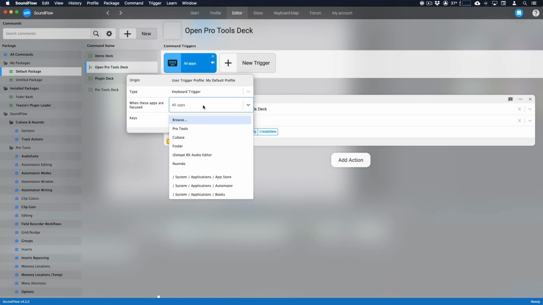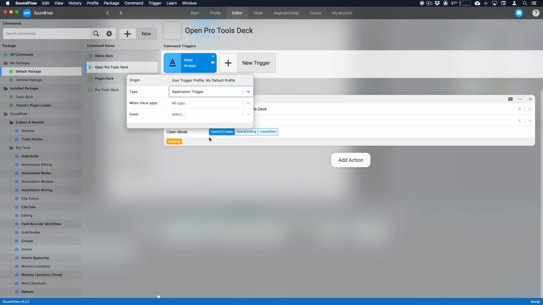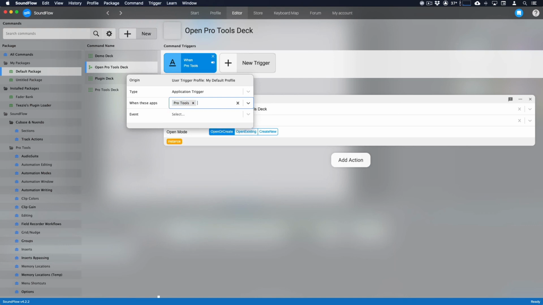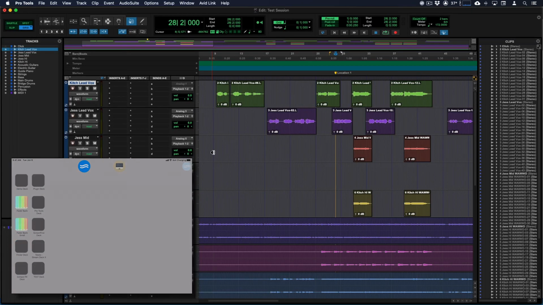However, in this example, let's assign it to an application trigger, so the deck will display on the assigned device when Pro Tools becomes active. So for the trigger type, choose Application Trigger. Since I want the deck to show on my device when Pro Tools activates, we'll set When These Apps Are Focused to Pro Tools. And for Event, I'll choose Activate. Now when I switch over to Pro Tools, the deck will display on the selected device.